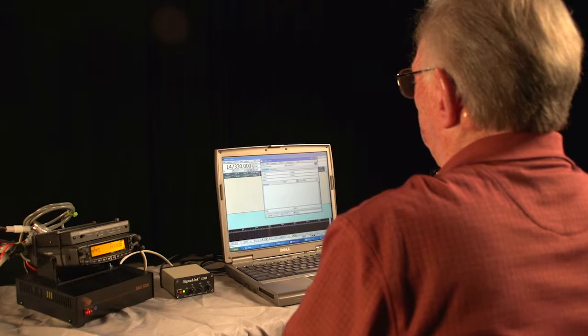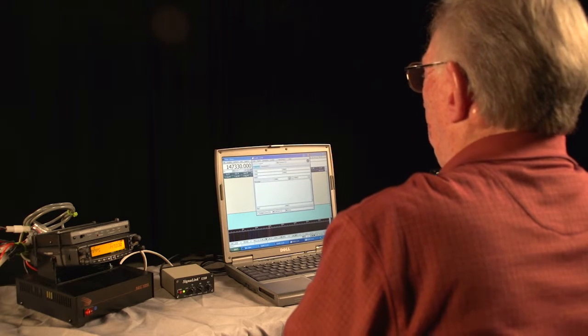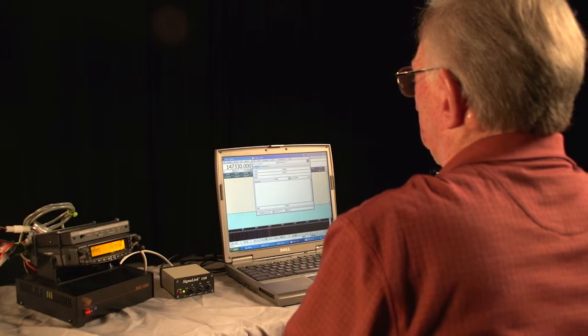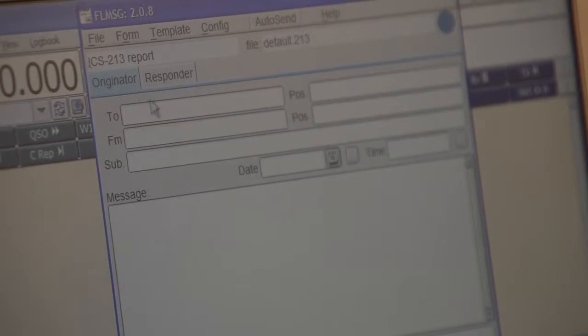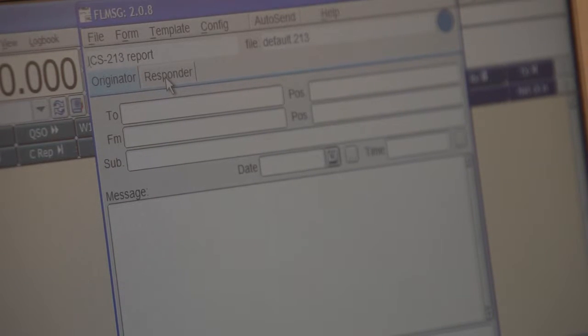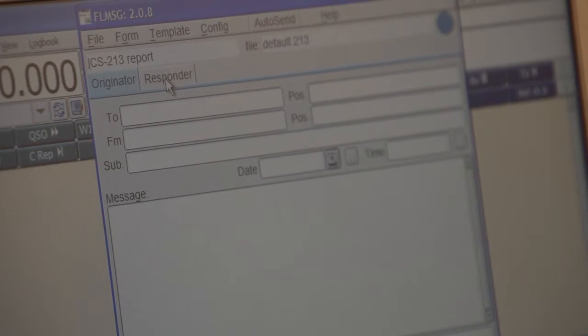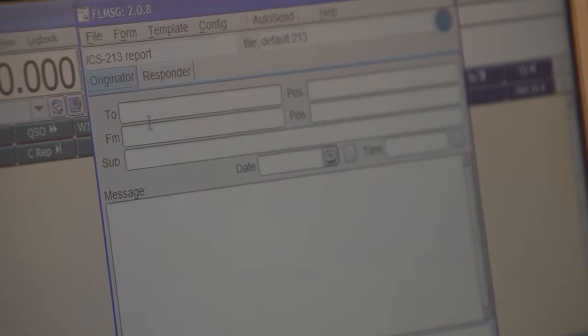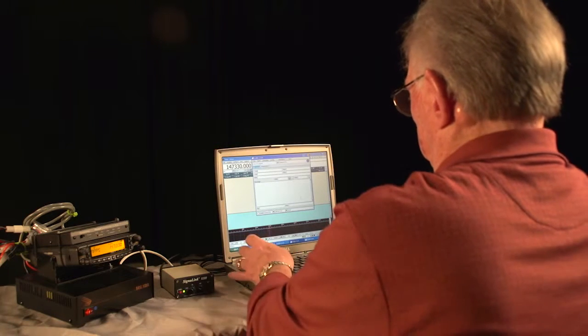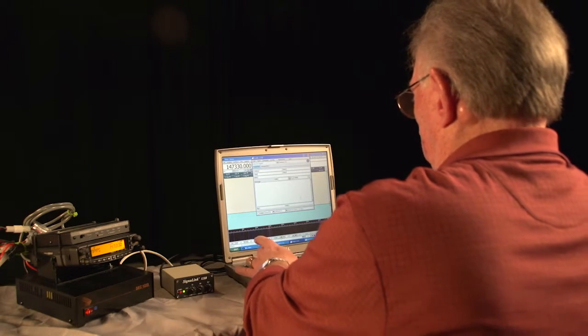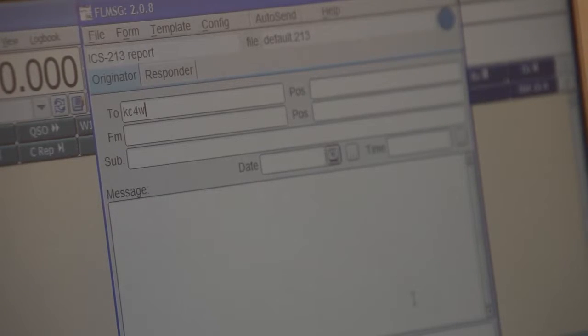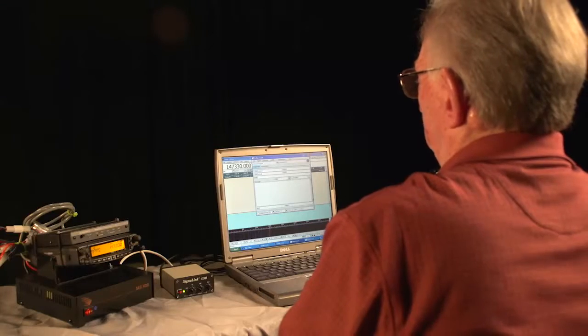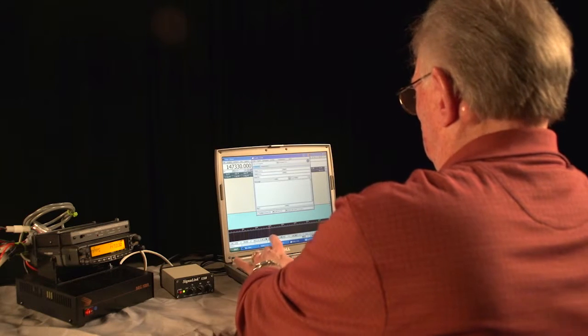We'll select the ICS form 213, and you'll notice that it has an originator, which is the station that is sending the message, and once it has been received at the location, the responder form, which gives you a section to respond back to the originator of the message. So we'll send this message to KC4WCG, and it's going to be from my station, K0KEX, and the subject is test message.